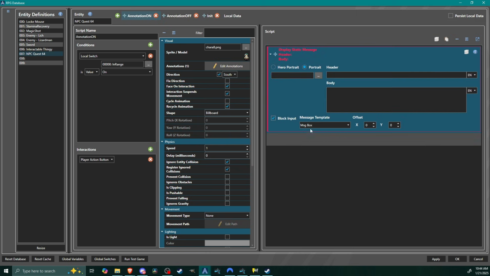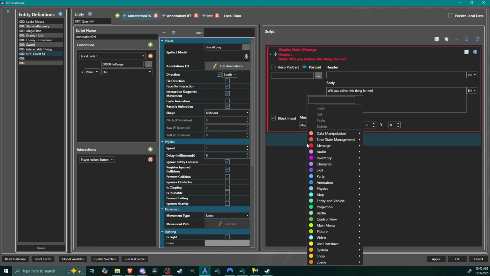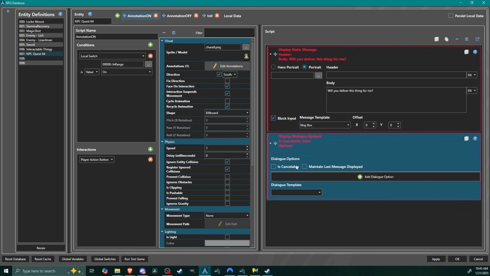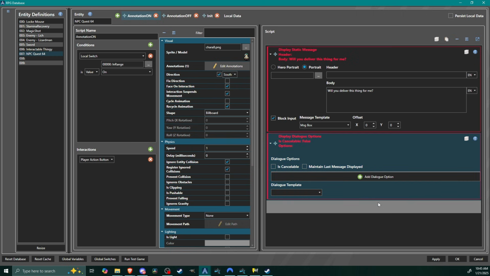I'm going to give him a message template, my message box. Will you deliver this thing for me? Question mark. Okay. I'm going to keep block input on for this instance because after that I'm going to display some dialog options. I set this up off screen, but if you're not sure how to do this, be sure to go and watch my dialog options tutorial, right?